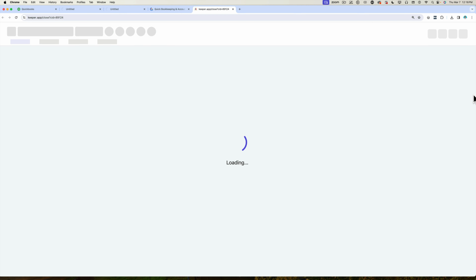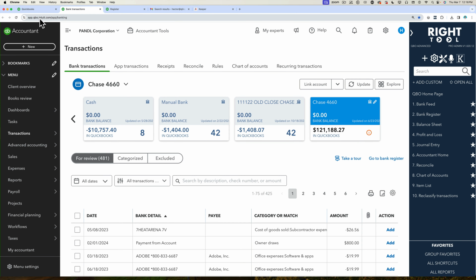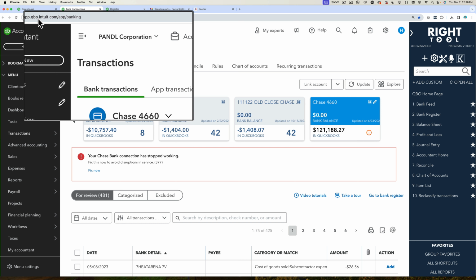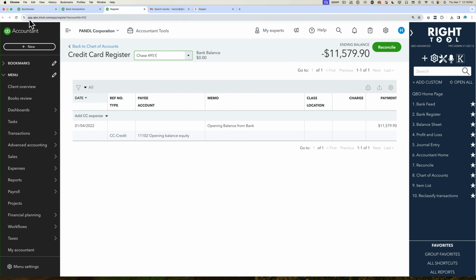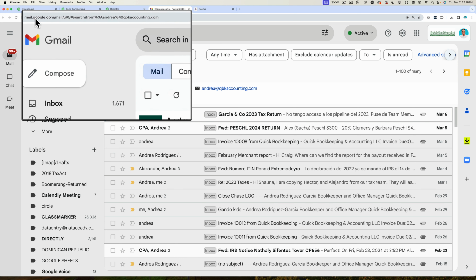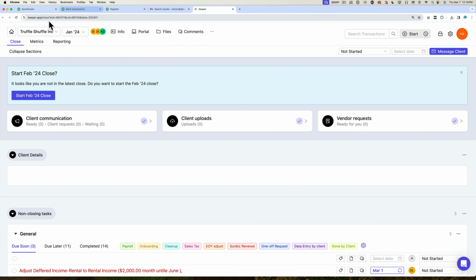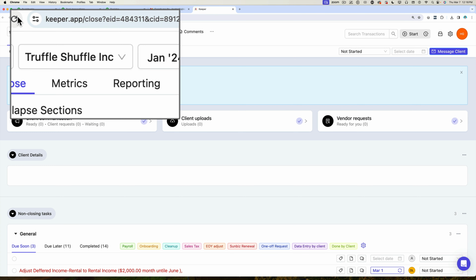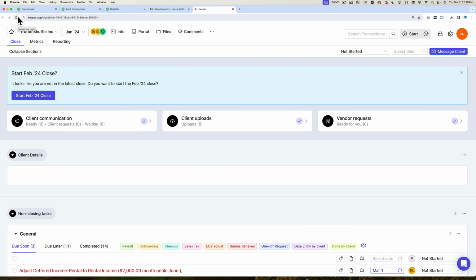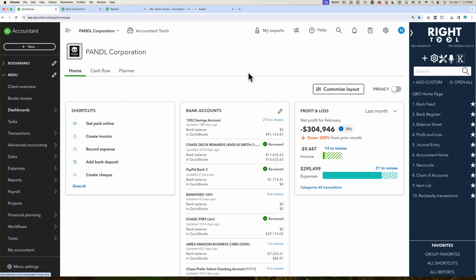So I'm going to click on the icon and notice that we have our banking page, which is one of the direct URLs that we wanted to go to, the specific register page, the Gmail page that already contained the filter for that client specific email, and then the Keeper page that went straight into that client's latest closing. So that gives you, in a nutshell, how you would use group favorites by entering custom URLs and also QuickBooks URLs in the mix.